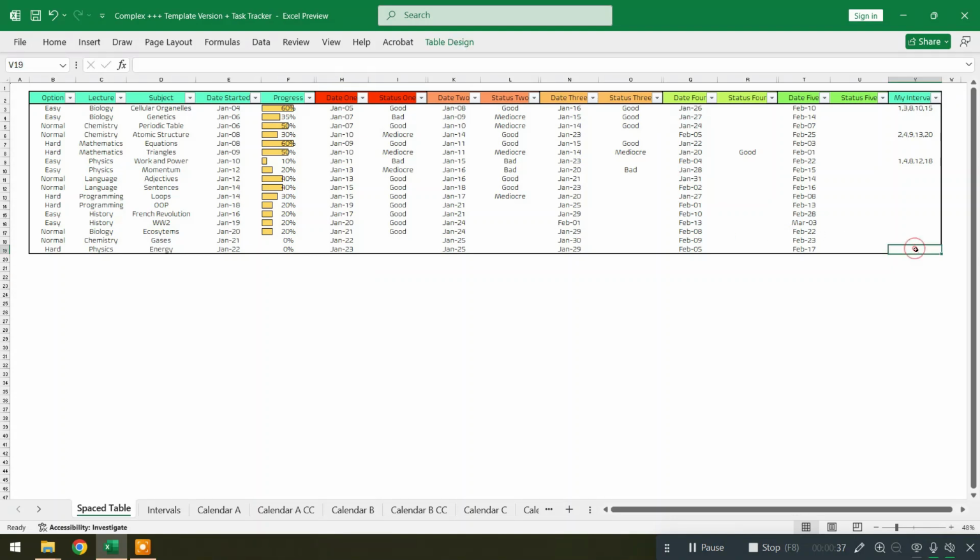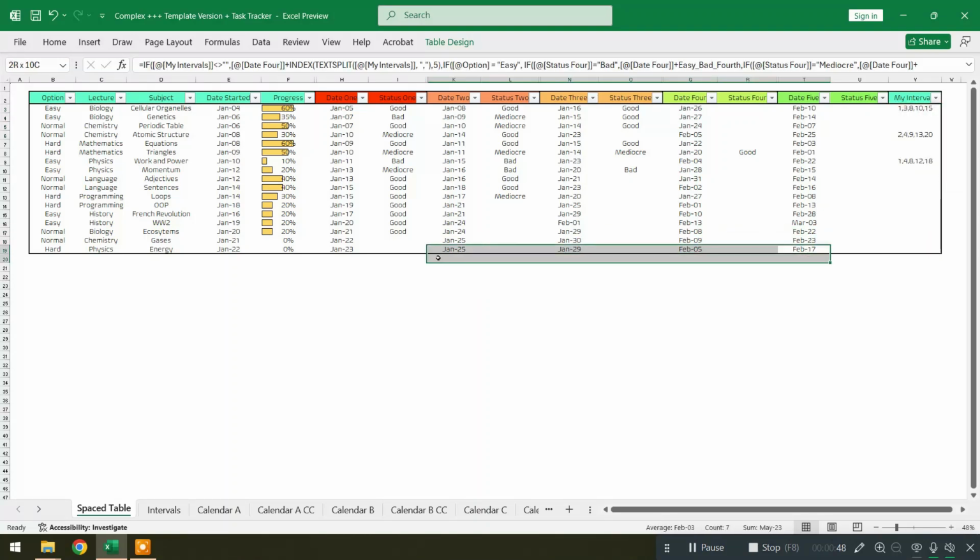If I want to set a custom set of intervals, I type them in my intervals column, like we did in here. Then those set of intervals will be applied to the dates of revisions.